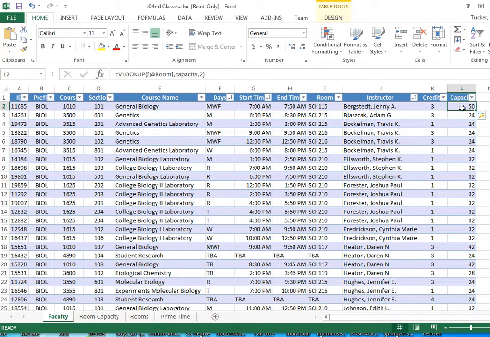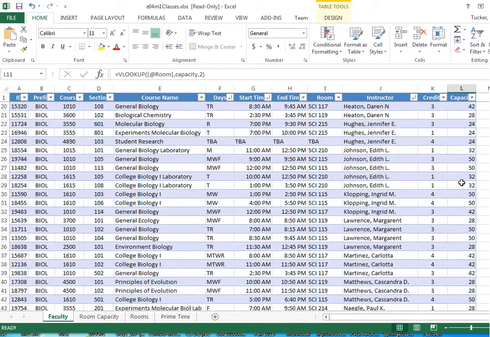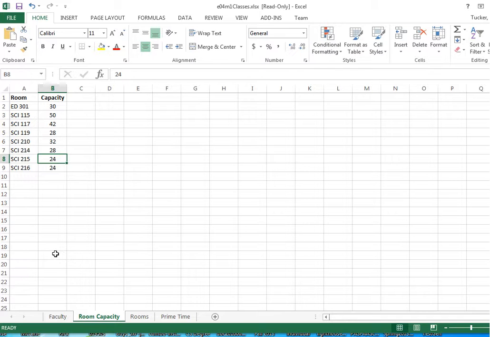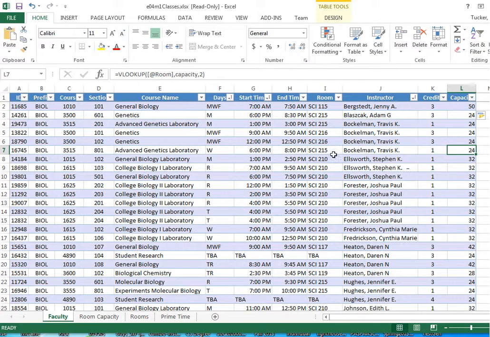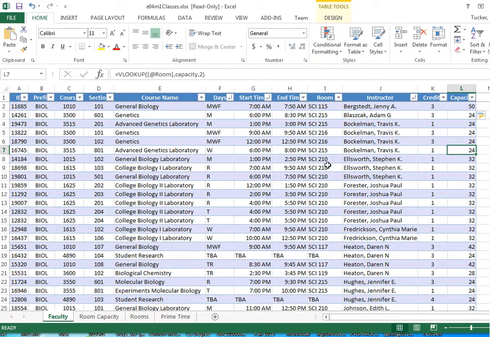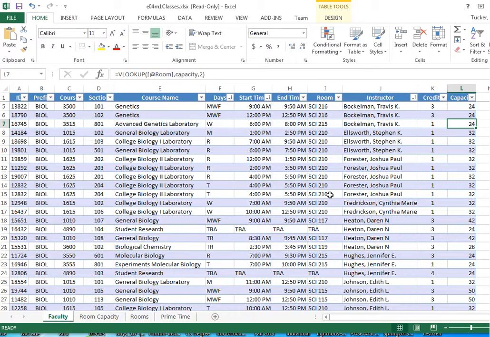And then what happened here, because we set this up as a table in one of the earlier steps, it automatically created this formula and copied it down to all the rows. You can see, for example, let's just randomly look at this one. SCI 125, capacity 24. What it did was, did I say 125? Yeah, I'm sorry, SCI 215. 215's capacity is 24.